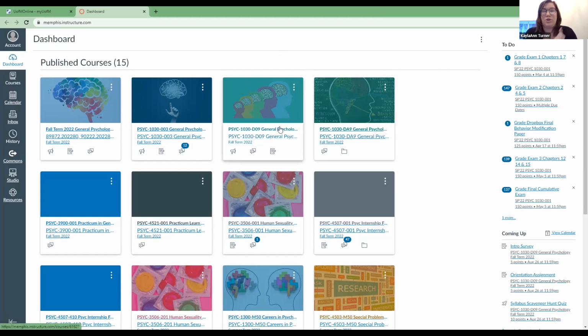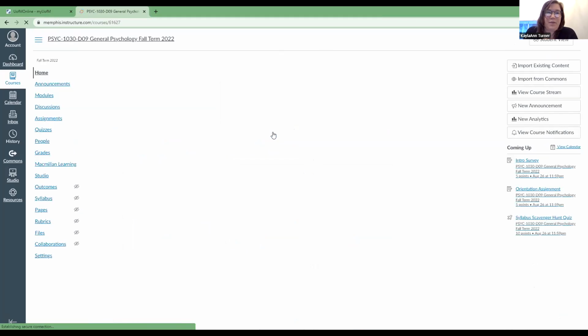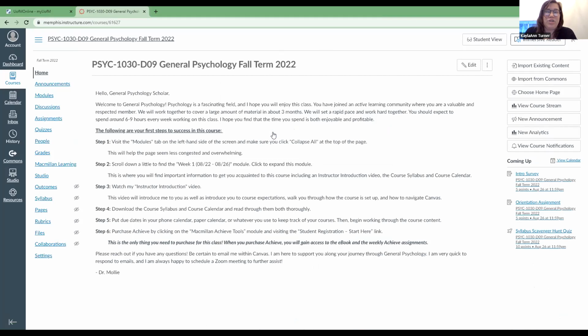Whichever one of these is the one you're looking for, that's going to be our class. So we're going to go into DO9. And just to show you how it's set up on the side, it looks a little different because this is an instructor view. I'll switch over to a student view in a second so you can see exactly what it looks like. But on the side, you're going to have these tabs.